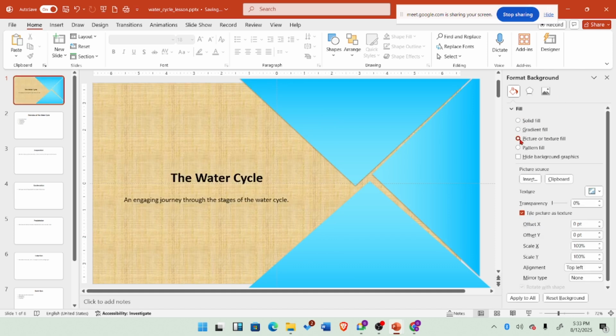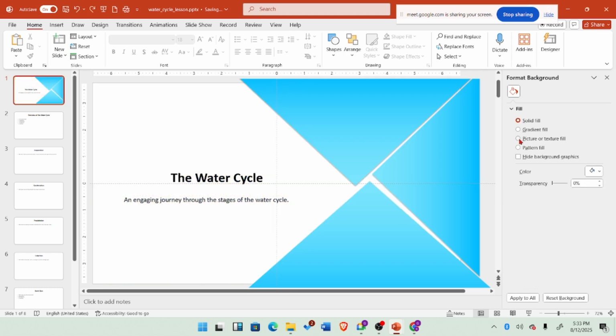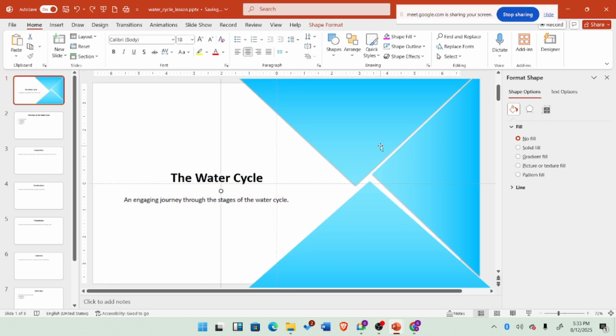Click picture. No, sorry. Not the format background. Undo. Sorry, I didn't select the shape. So let's select the shape. Good. The shape is selected. That's why we have shape options here.